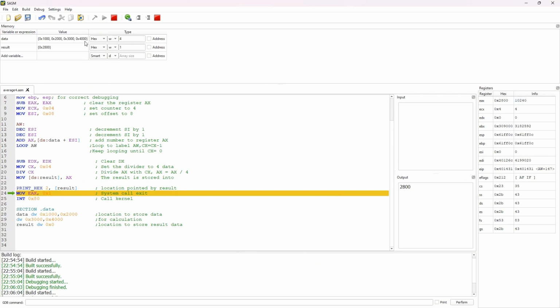Why is the output not info or any other type? Because we set here in the memory that we want hex. It's not binary, because we want hexadecimal. So it outputs the result in hexadecimal. The result is hexadecimal 2800.